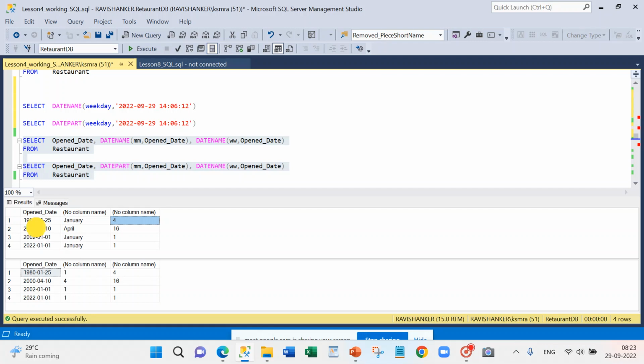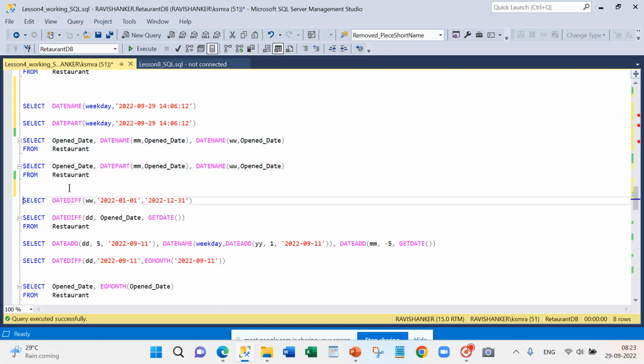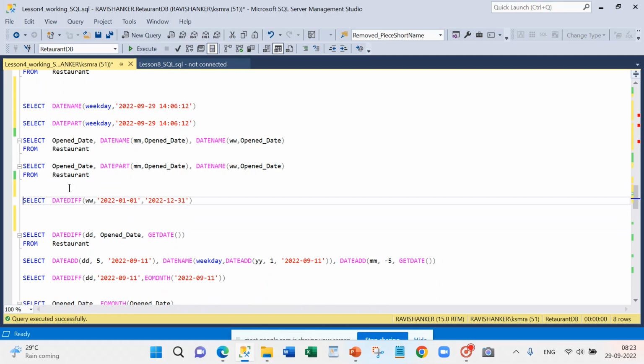And this is April, and this is the 16th week of the year. So like that you will find the difference. Because I've given a date name, this gives January, February, this gives 1/4. So, DATEDIFF. How can I find the difference between two dates? If I want to find the difference from January 1st till today, today's date is 09/29.